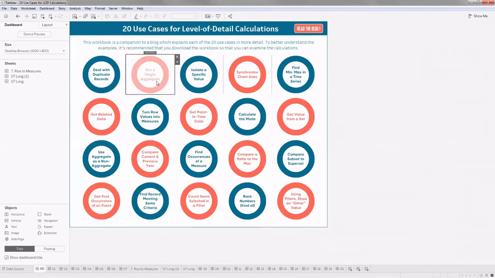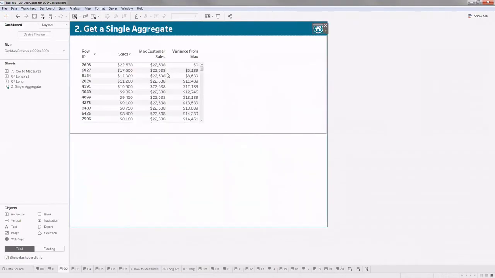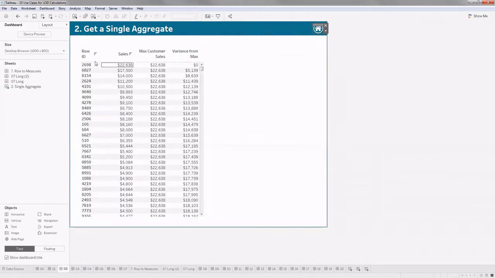So we get a single aggregate value. For example, here I have a sheet, and for each row ID it's giving me sales. Now what I want here is to get the maximum customer sales. My aggregation can be anything. I can get the sales for a particular region only. I can have region as a filter, and when I select a particular region, I should get the region sales for that only. So the aggregation can work in any way that you want.